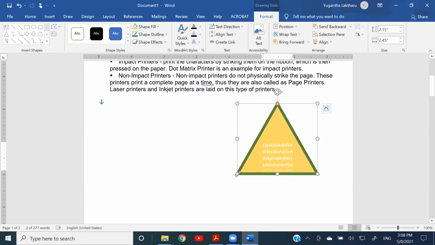Right? So likewise, you can work with a shape as well as a text box.